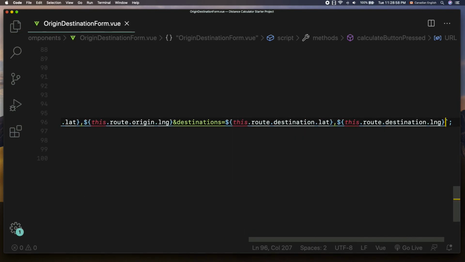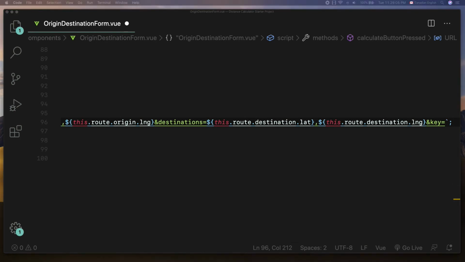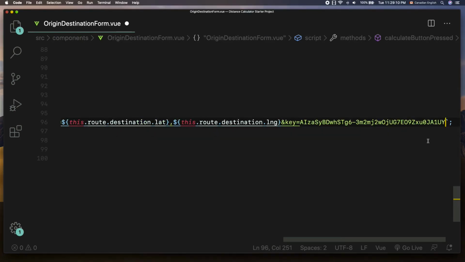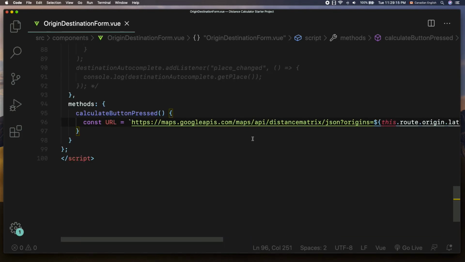Let's add the last parameter, which is key. So, ampersand key equals my API key from the Google Cloud console, like so. Make sure to use your own API key in here. Now I have composed the URL. Let's make a request to the API.